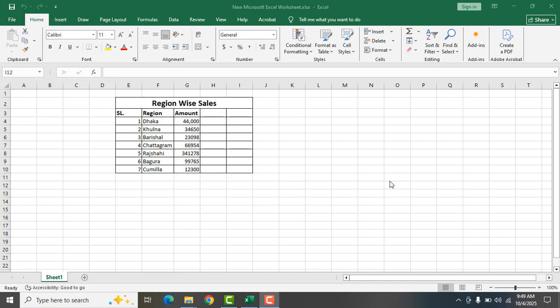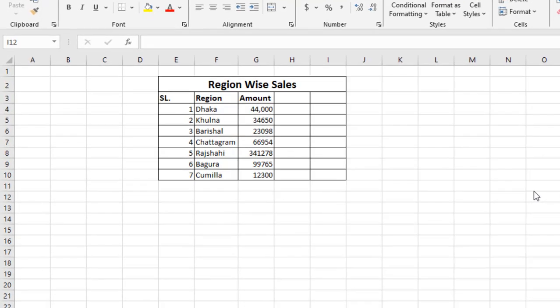Hello viewers, I have an Excel sheet of region wise sales. This is the region wise sales Excel sheet. Now I want to sum all the regions' sales. Here I can see region 1, Dhaka, amount 44,000. Just like that, I have 7 regions and every region has a unique amount. Now I want to sum all the region sales.